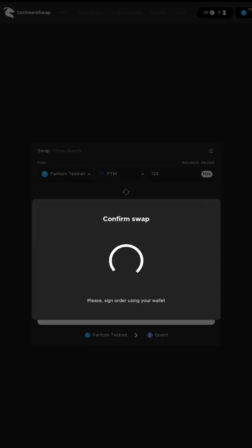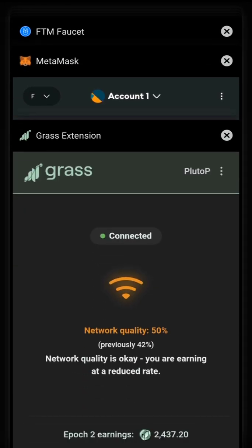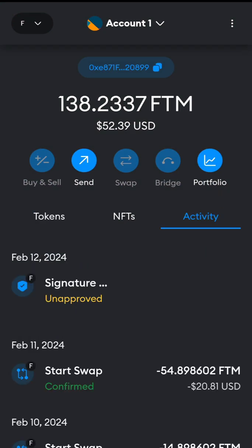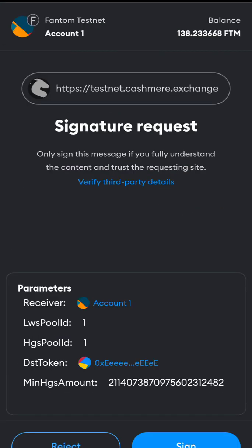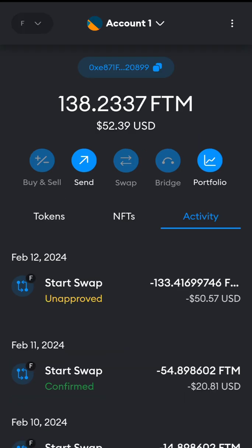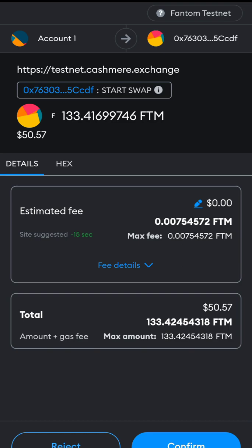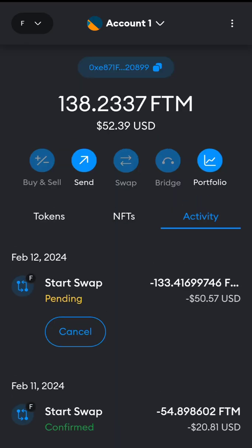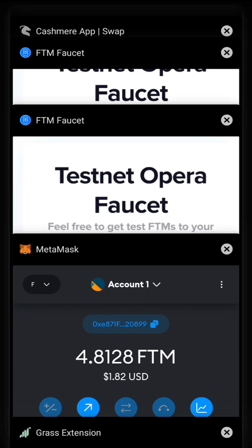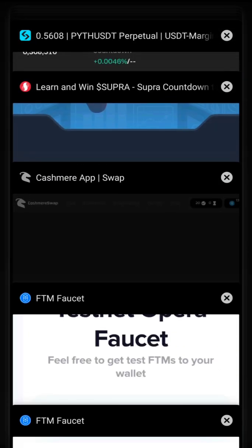Okay, and then now we have to go down to our wallet to sign this transaction. So go to activities, click on it, and then sign. You wait for a while, and then you approve. Okay, so confirm. So you can see the transaction has gone through. This swap has been confirmed. You can see the amount of swaps I've been doing on this Phantom site.